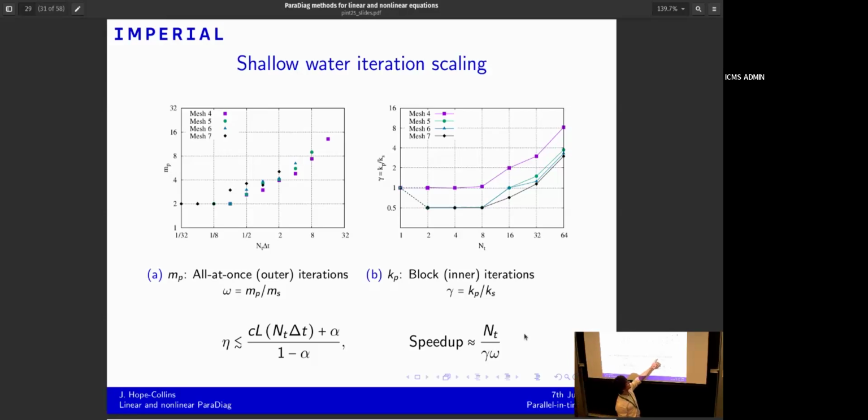So block iterations collapse on the number of time steps in the window. The all-at-once iteration, so how many ParaDiag iterations it takes to solve each window, scales on the duration of the window. Because no matter how you chop it up, as long as you're reasonably resolved, if you have a fixed window duration, you have a certain amount of variation around the average, no matter if you chop it up into 8, 16, 32 time steps. But to collapse the outer iterations, you have to plot against the window duration. And that comes out in this part of the conversions.